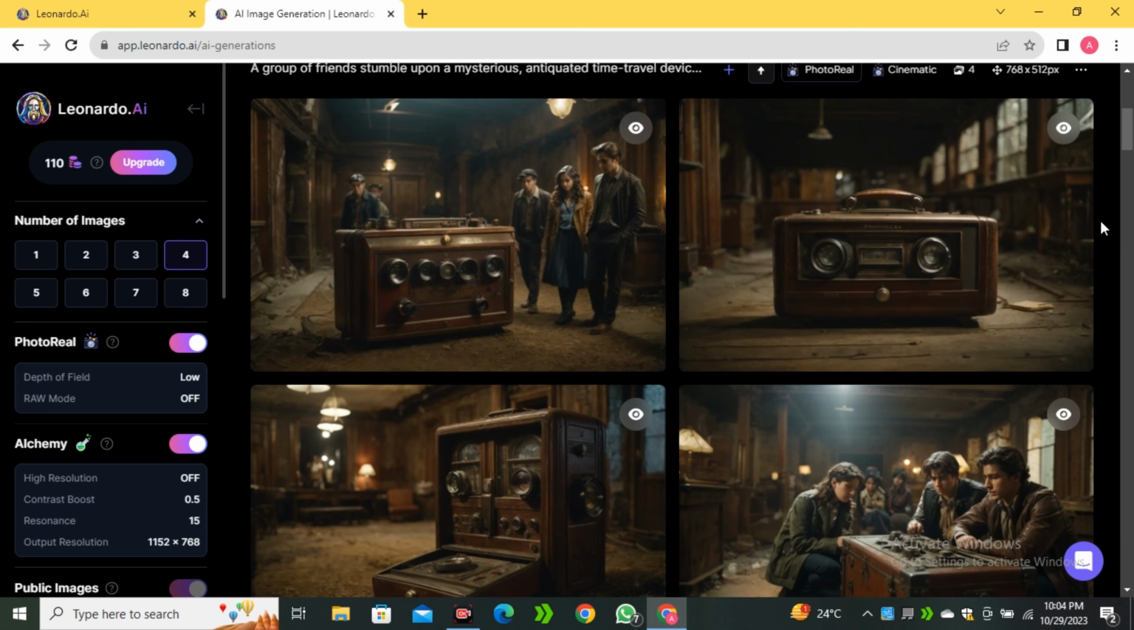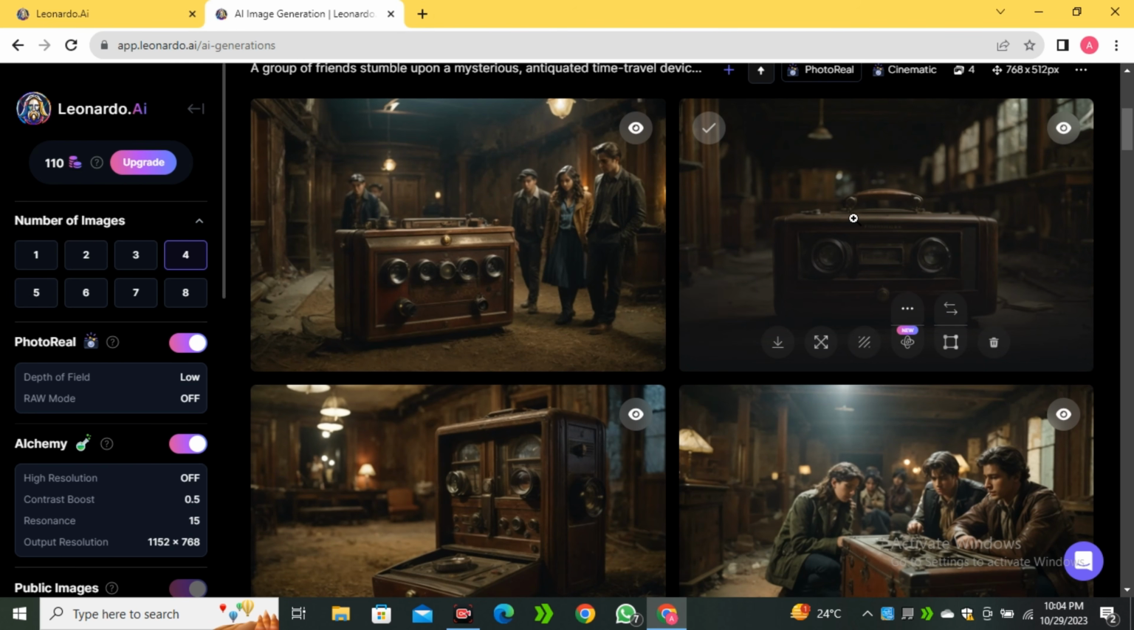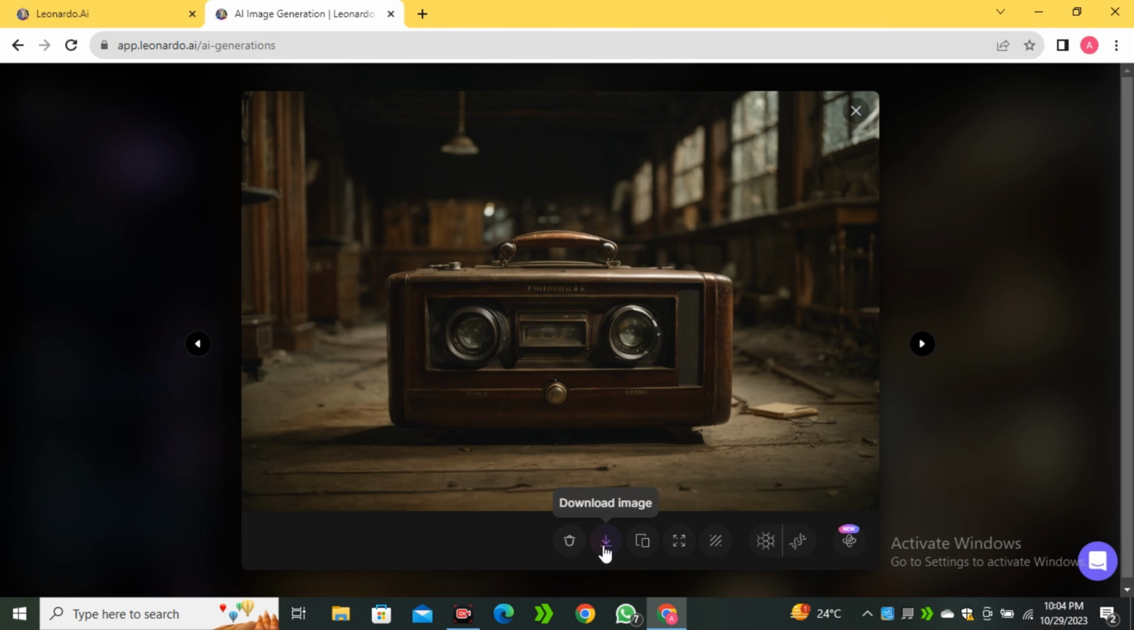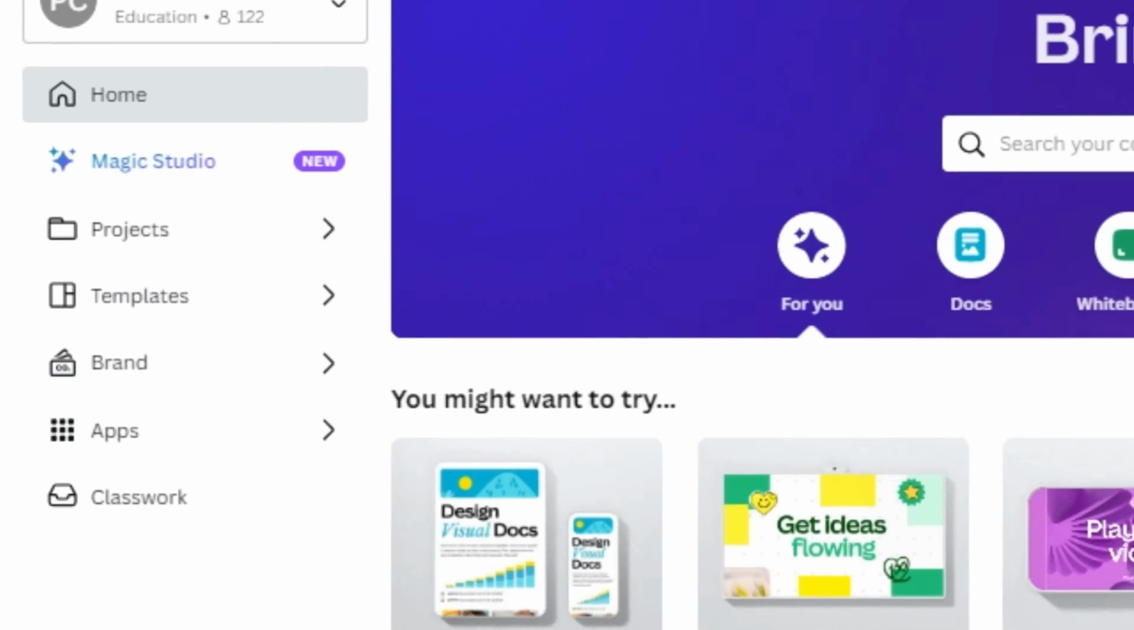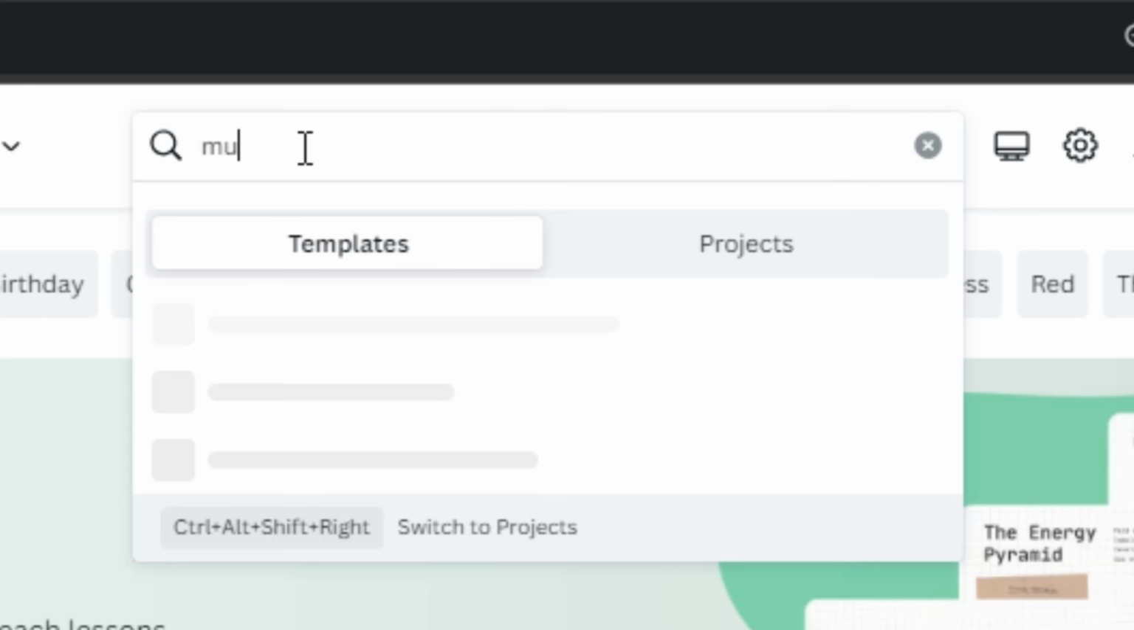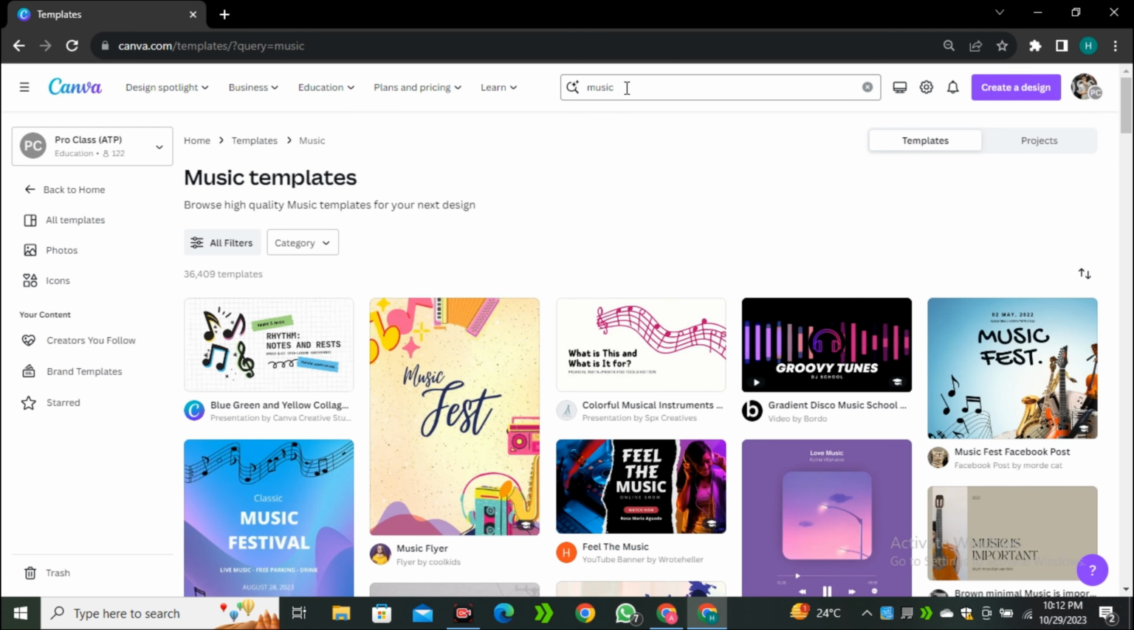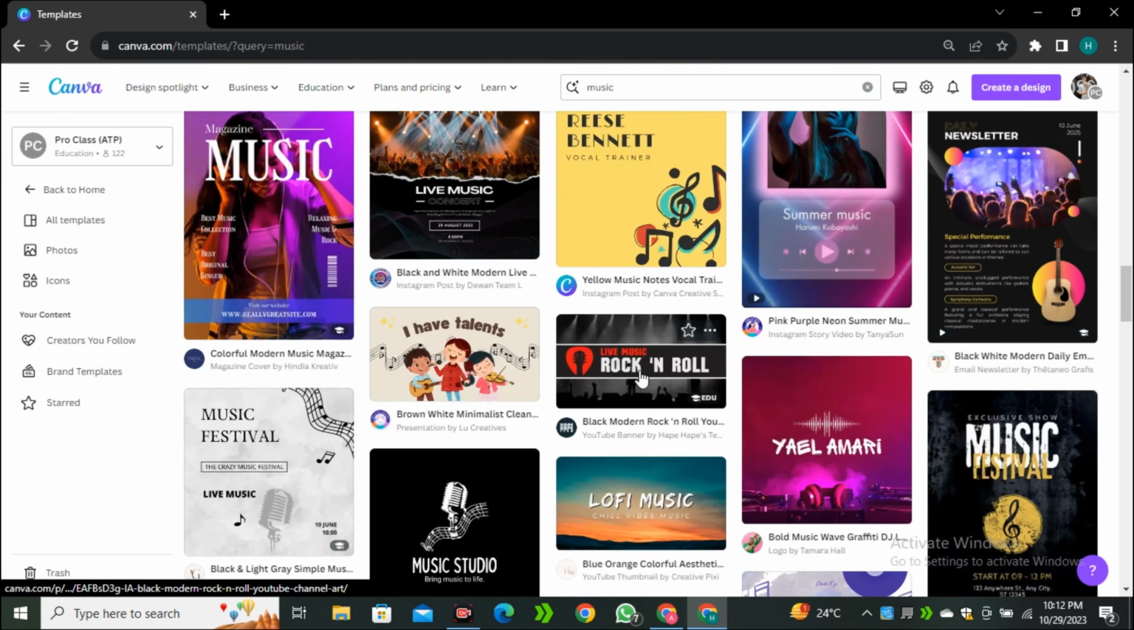So these are the output results, and let's say I like this one. I'm gonna simply download this image, and now go to Canva and select templates, and here simply search for music, and you will have multiple music templates. Now find any template that looks good to you.